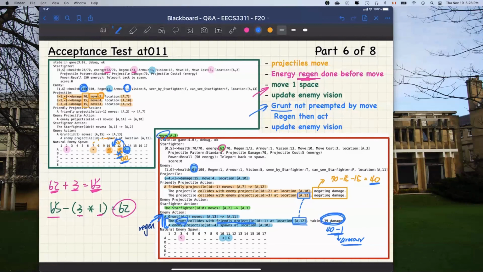All right, so that's about the enemy action, and then of course you may want to update the enemy vision, but in this case, it's not going to make a difference. All right.